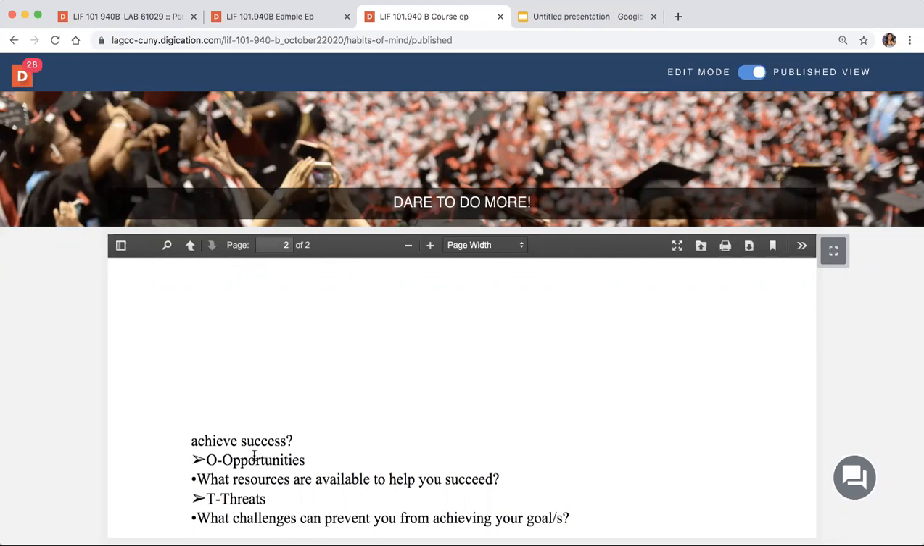Then your threats. What are challenges that could prevent you from achieving your goals? So I would think about this question as in real life. Like, what are real life problems that you face on a daily basis? Maybe if you have a child, right? I hate saying this as a threat, but if you have a child, right? It's very time consuming, right?